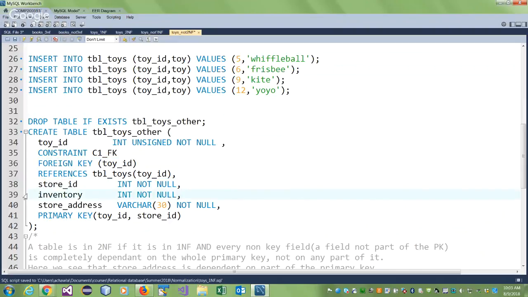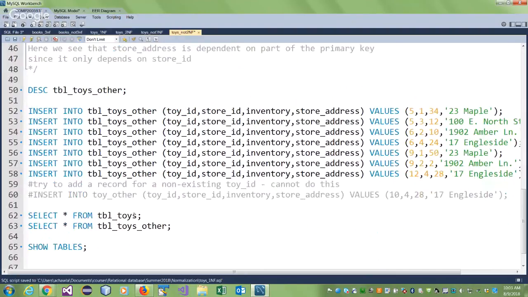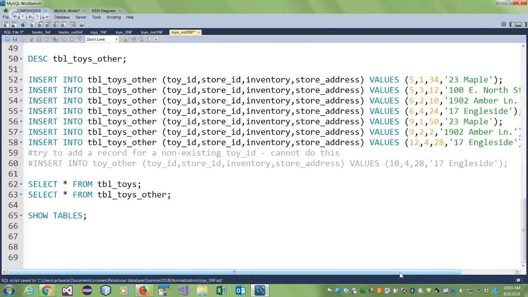Then I have a store ID, which again should be unsigned. So let's make it unsigned. Store IDs are not signed. I could have made it auto increment too. And then the inventory, which should again be unsigned. Wasn't thinking about it when I was doing it maybe. And then the store address of this particular store. Okay, now let's look at the data first and then decide which can act as a primary key.